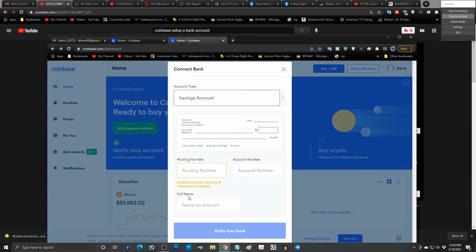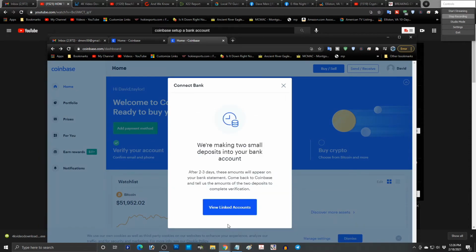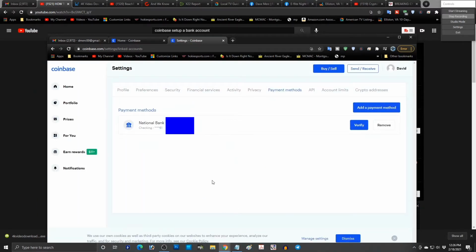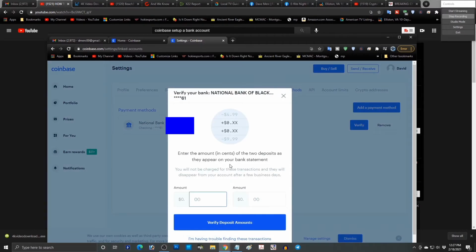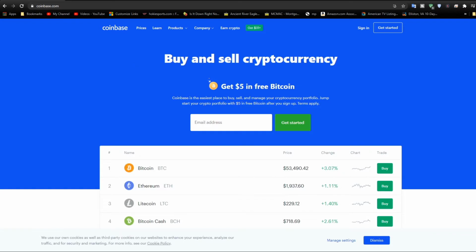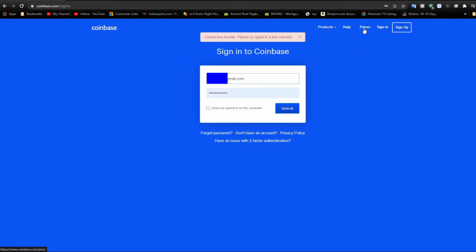So I used a savings account, and I had to enter in the routing number and the account number and then verify the account, and then it came up waiting for those 2 small payments. So I had to wait and get my bank statement. So now that I've got it, we can sign back into Coinbase.